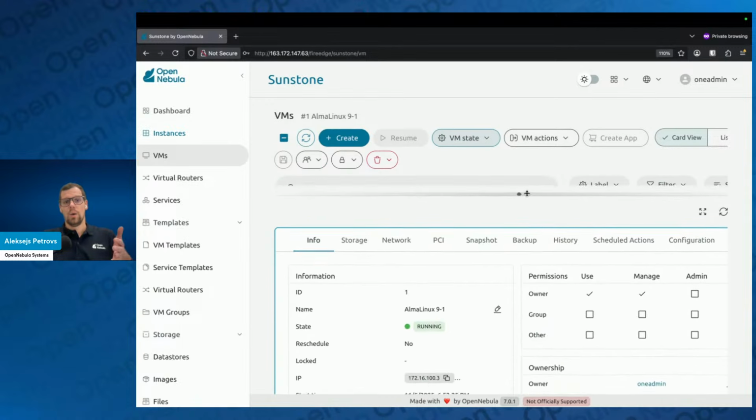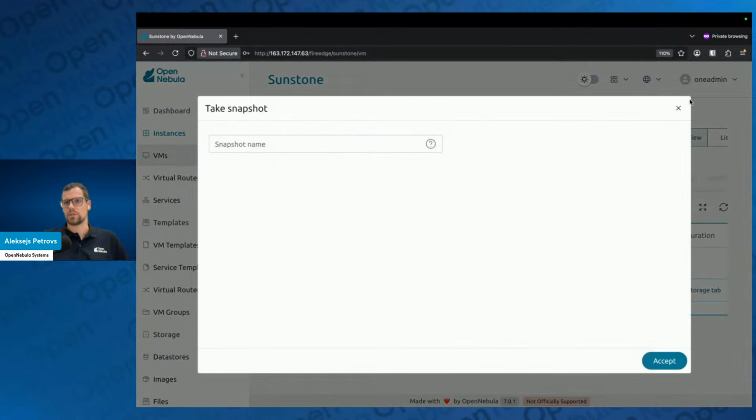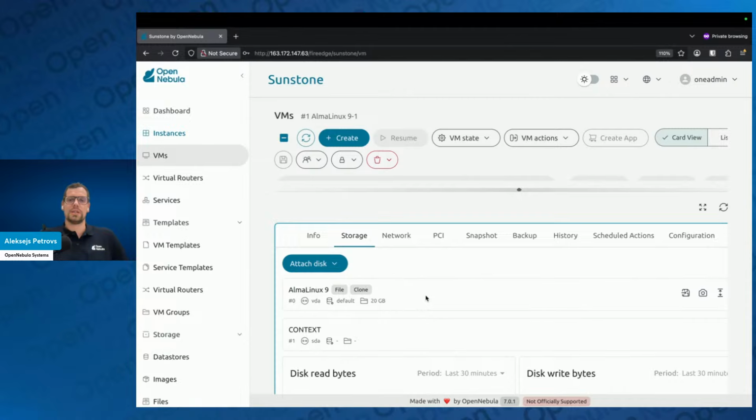Good. What else can you do? You can obviously take snapshots of the whole virtual machine by just pressing this one. Then you can go to storage and snapshot the individual disks. You can resize the individual disks, or you can save the disk as an image. This one is very important. So you see, by the nature of OpenNebula, when you deploy a virtual machine, you make some changes on this virtual machine and then you destroy the virtual machine.